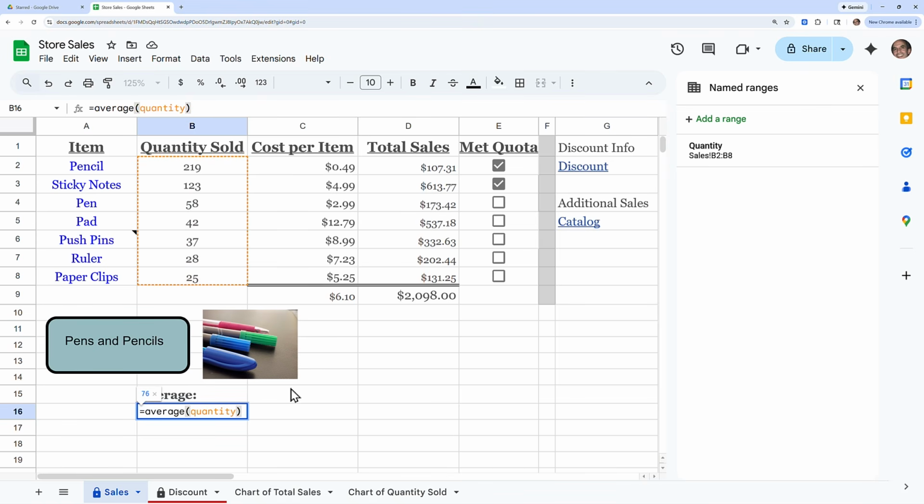So that's the name of the range. And you can see that it highlights the range for me. So I can verify with my eyes that that's correct. And I'll press enter. And now I have that average in there, which is 76 in this case.